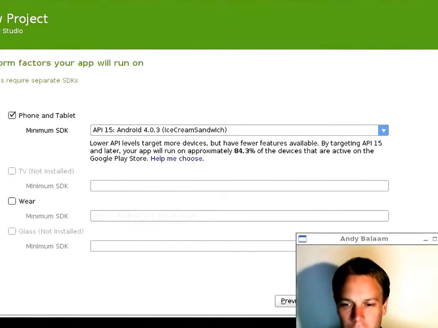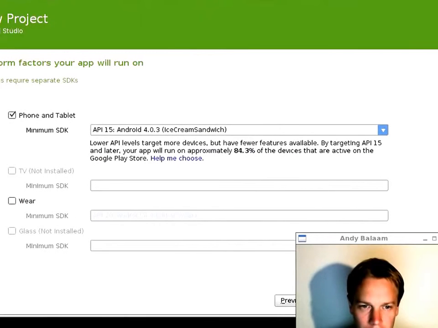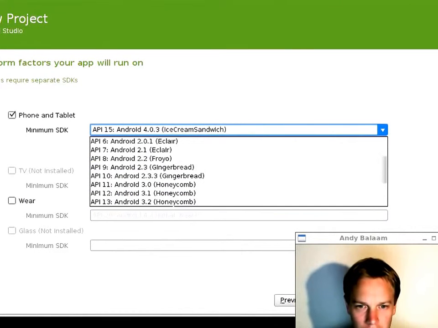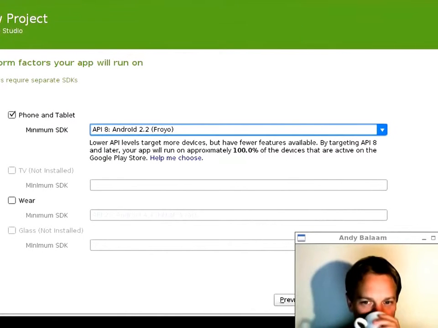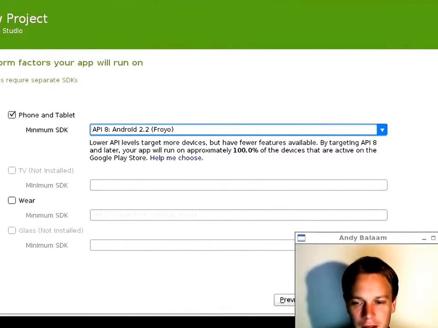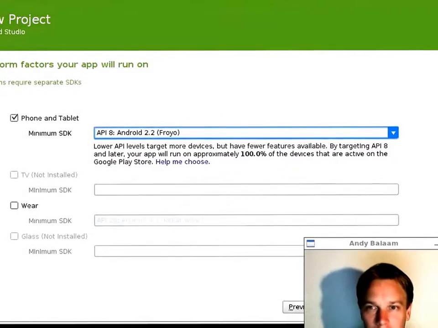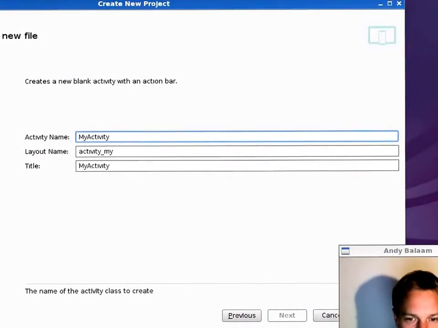Okay, so we need to choose which version of Android our program is going to run on. I would like it to run on my rather old phone, and I would also like it to run on other people's old phones, so I'm going to choose an ancient version of Android. I think 2.2 will be good enough. That's going to mean I haven't got as many of the modern Android features available to me, but if it runs on my phone, it's going to run on your phone, so that'll make me feel happy. Next. Oops, I missed that.